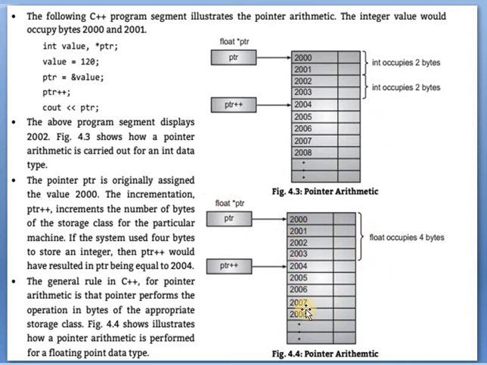Now we will see for the float pointer. Suppose this ptr is a pointer variable of float type, and if we write ptr++, it means it added 4 bytes to the original address. Suppose ptr has the address 2000, and if we write ptr++, it adds 4 to this. So 1, 2, 3, 4. Now ptr++ has the value 2004. The pointer ptr is originally assigned the value 2000.